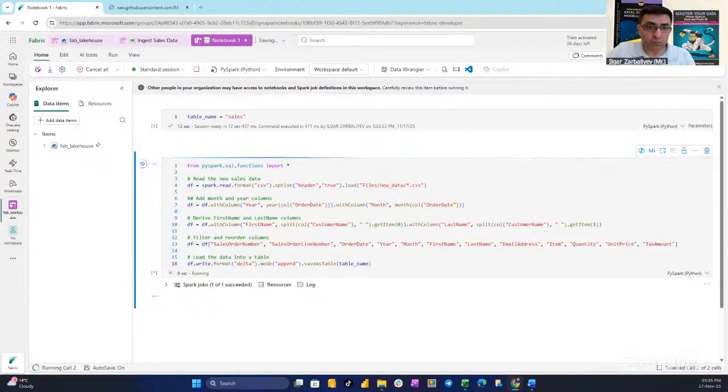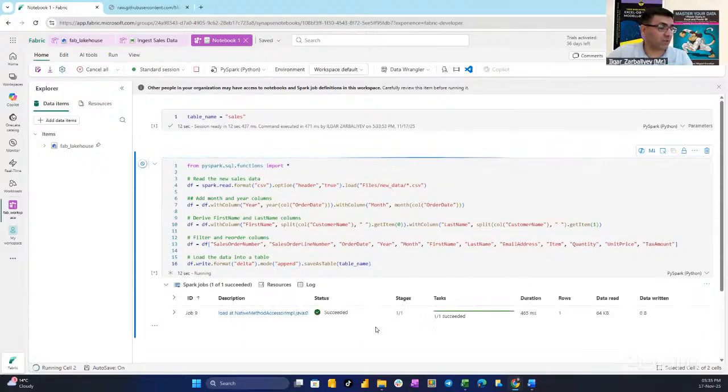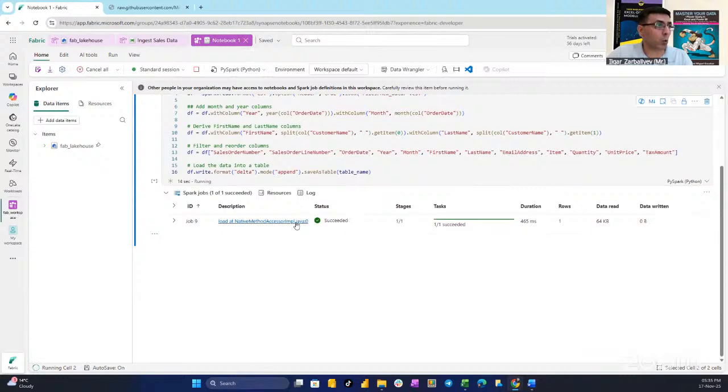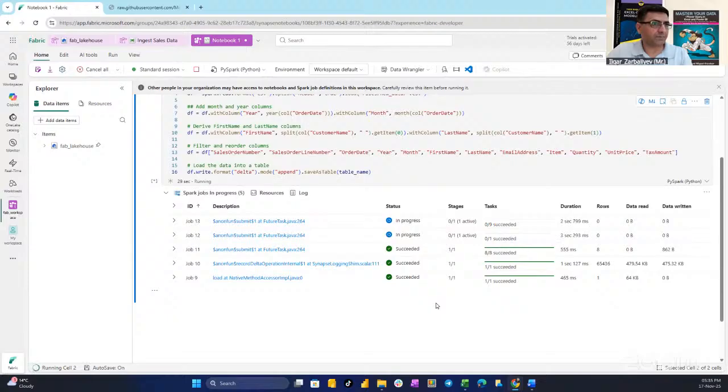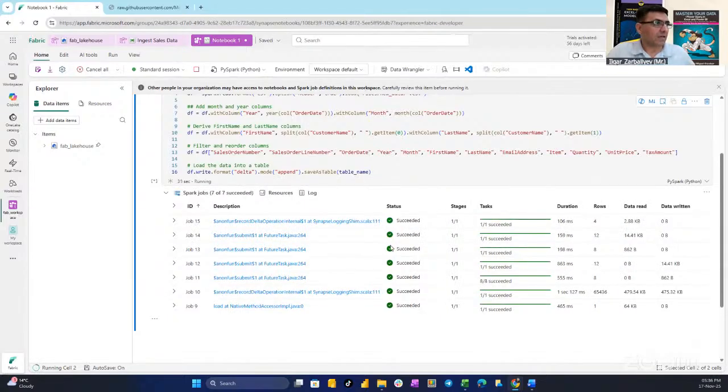So what I can do, we have to wait for a while. So let me expand this one. We have to be sure that all the steps are succeeded. So here, the number of seconds, running seconds. So we are going to wait for a while. So yes, let's see. Now it's completed, actually not completed. So yes, now it's completed.